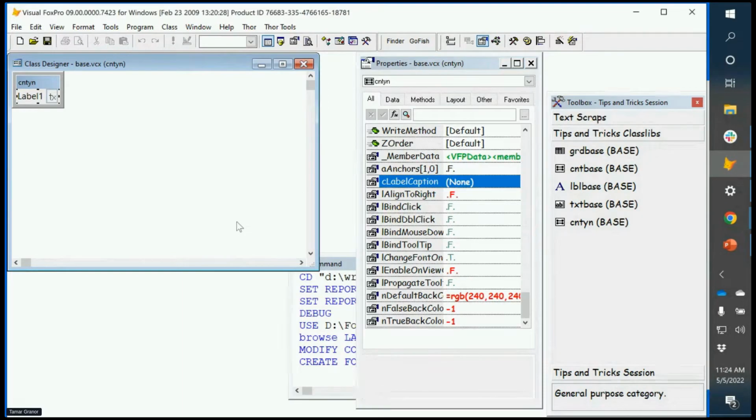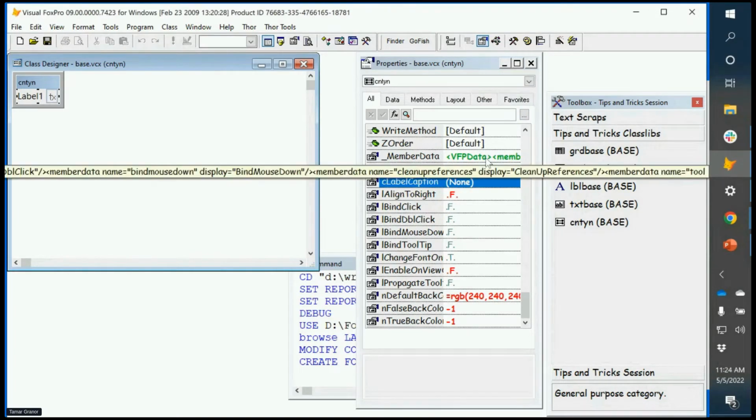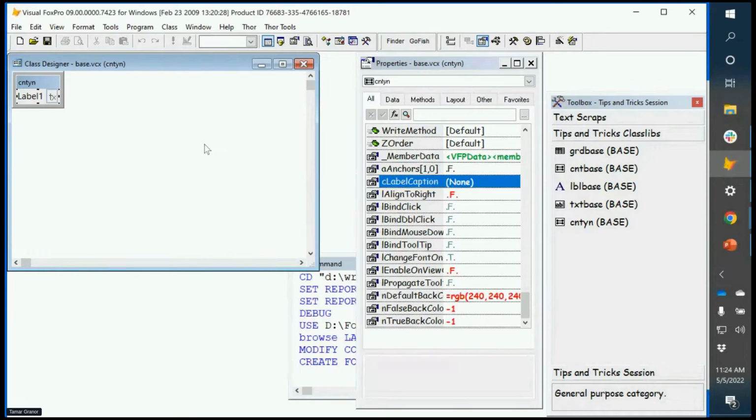So a little bit of code, but it saves us so much time when we're setting these up, because we just drop the control, come to this property, double click or hit the button, and all the rest happens automatically. Very, very handy.